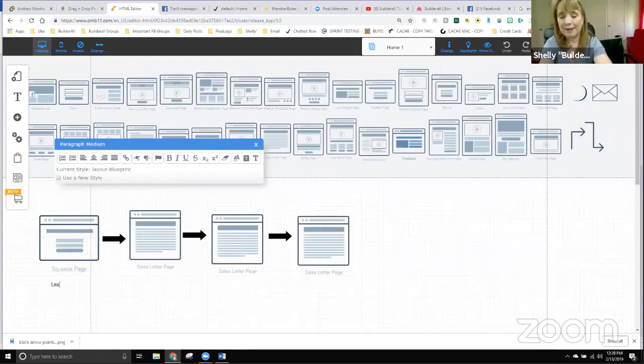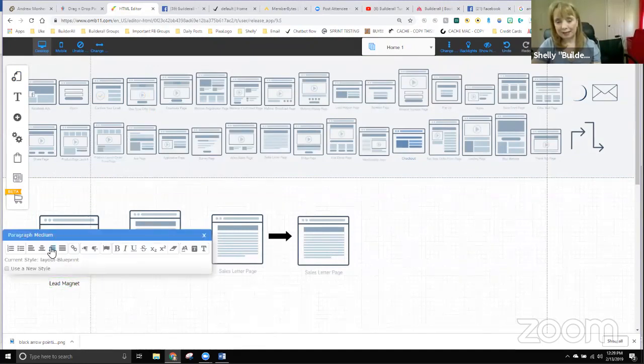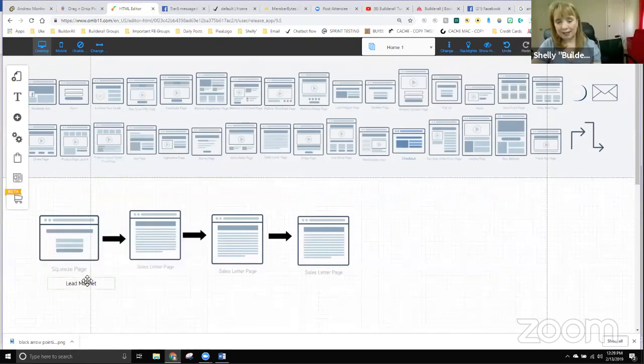So right here, I'm just going to add some text in here. We'll say lead magnet. Oh, let me center it because I don't like it like that. So we'll center it, and then I'll put that right there. And what I might do later on is actually add an image of the lead magnet so I know exactly what I'm giving away. So I can really spruce up this blueprint to get a good idea of what I'm doing. So right now I've got the lead magnet there.